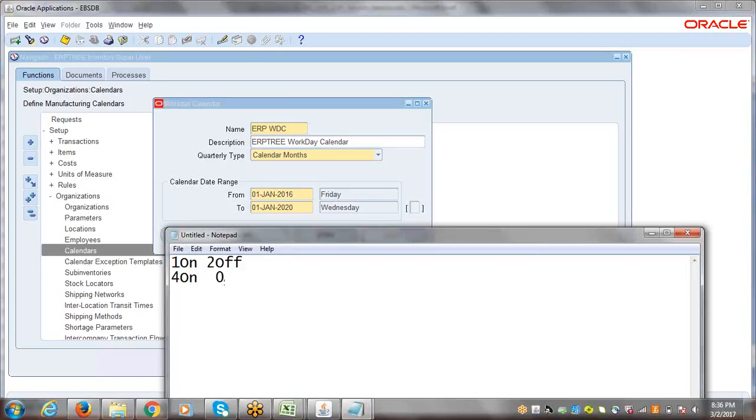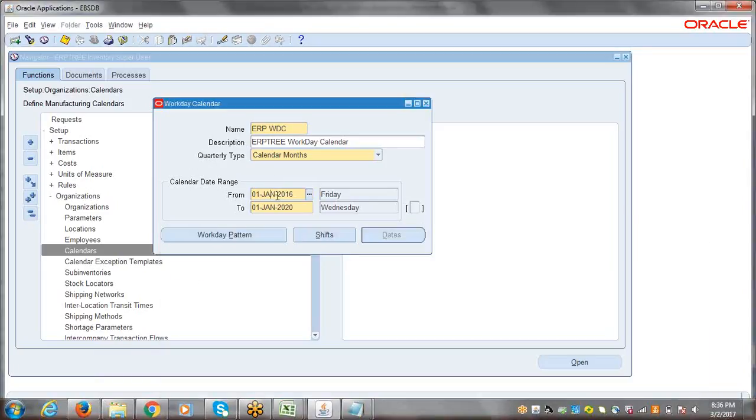That's it. So this we call as workday pattern. You have to specify exactly like this based on your account. Your workday calendar is starting with which date exactly, with which day. Based on the day what system is selecting, accordingly you have to say. Now I'll change the date. Now you tell me.